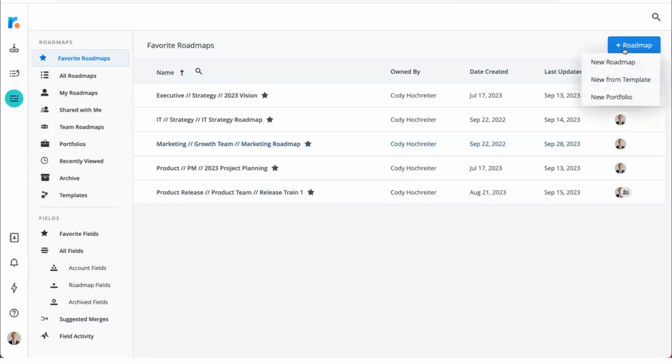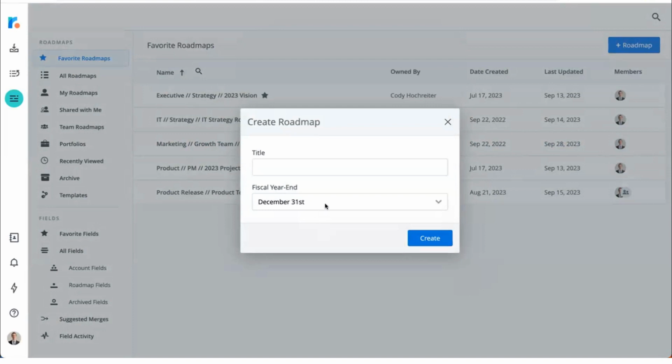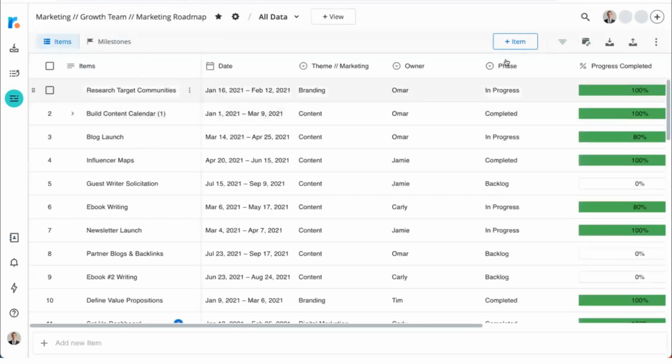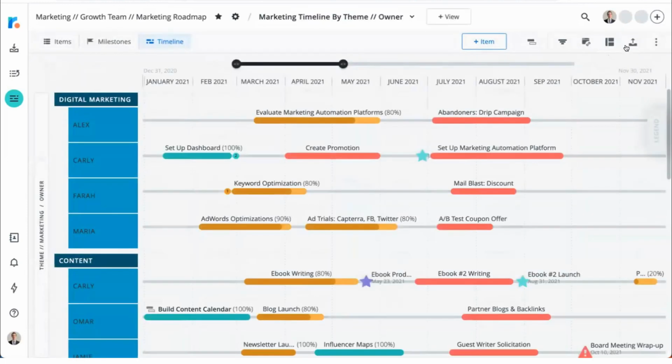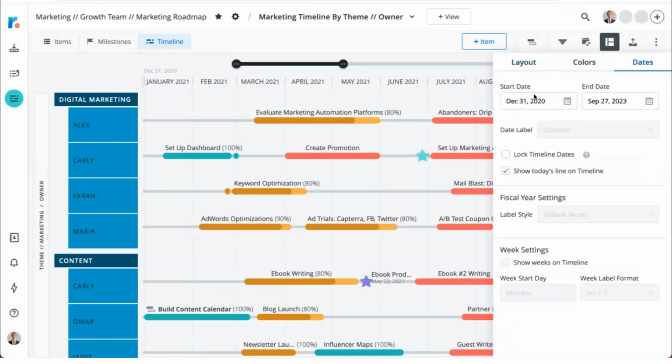So in case you're looking to add a roadmap, you'll see here that you can select that fiscal year end when you are creating a roadmap, and that'll give you the option to select when that year is ended. In addition to that, if I go to the marketing roadmap we've been looking at, let's go to one of our visualizations, so the marketing timeline. You'll see here, if you go to the format tab, you have the option to switch over to dates. And this will give you the option to select what piece of information you'd like to show. So if you're starting going back to 2020, you can show that. If you're looking into the future, 2023, 2024, you could select that as your end date as well. And you can lock those timeline dates too.